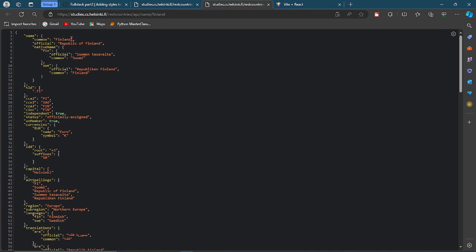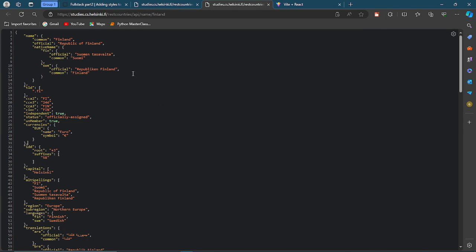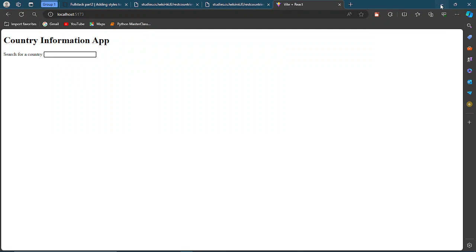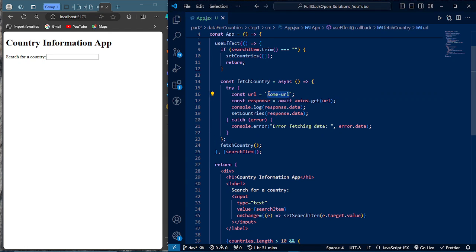Okay, so we have this, right? We have the name for Finland. So this is giving us the data for Finland. This is the API data given for Finland, right? But in our own case, we want to make it in a way that we can choose whatever country we want to work with, right? So let's see what we can do. Let's copy this. So we are going to be using this as the API, and then let's go back to the code implementation.